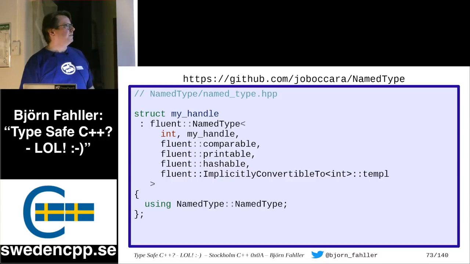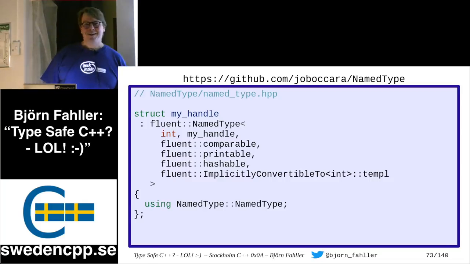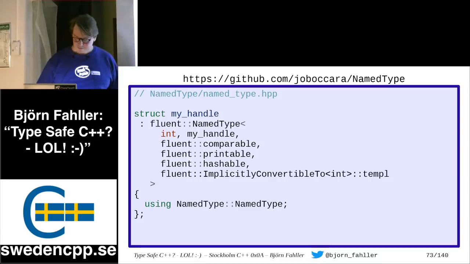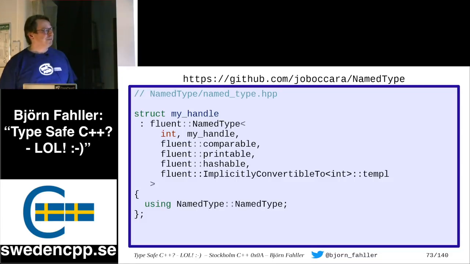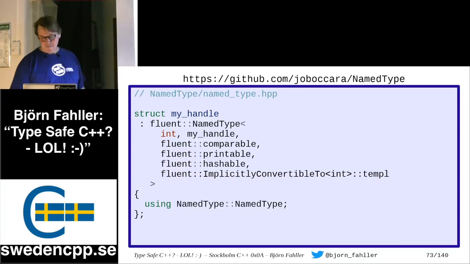But you could say a C-style enum, just to be horrible, or a double, or a bool, which maybe makes sense. Pardon me? Implicitly convertible to void pointer, excellent. No. Haven't you gone yet? Okay.